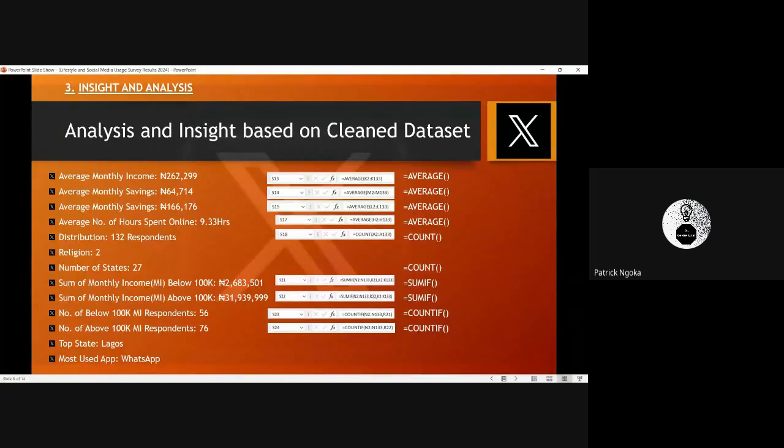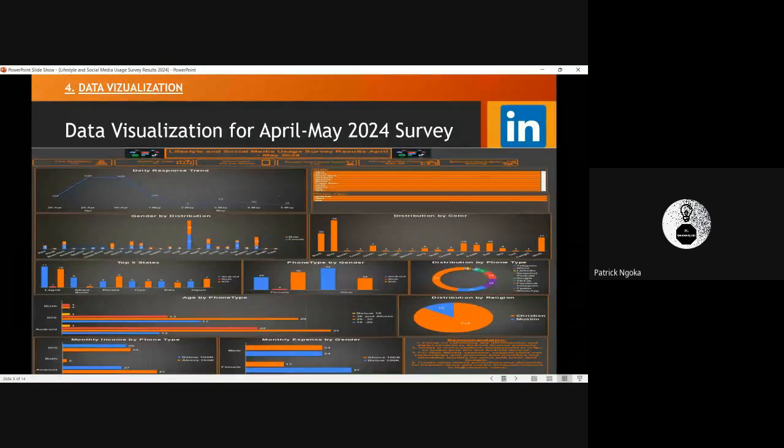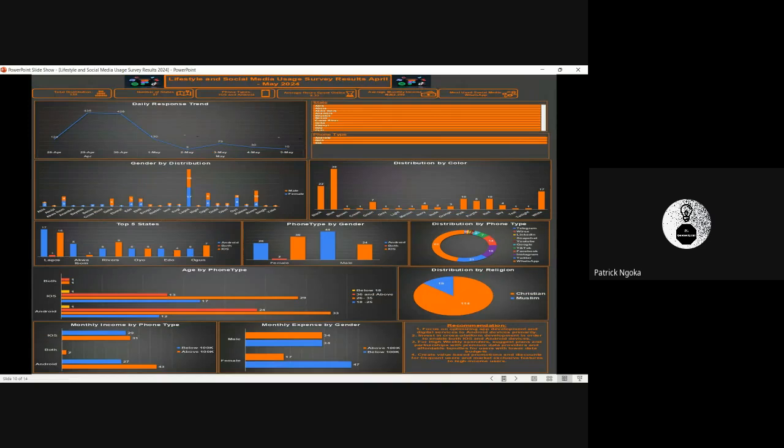The top state was Lagos, and the most used app was WhatsApp. So in the end, this was my data visualization for the April to May 2024 survey result. And I get that maybe it's not too clear, so I decided to do another one.